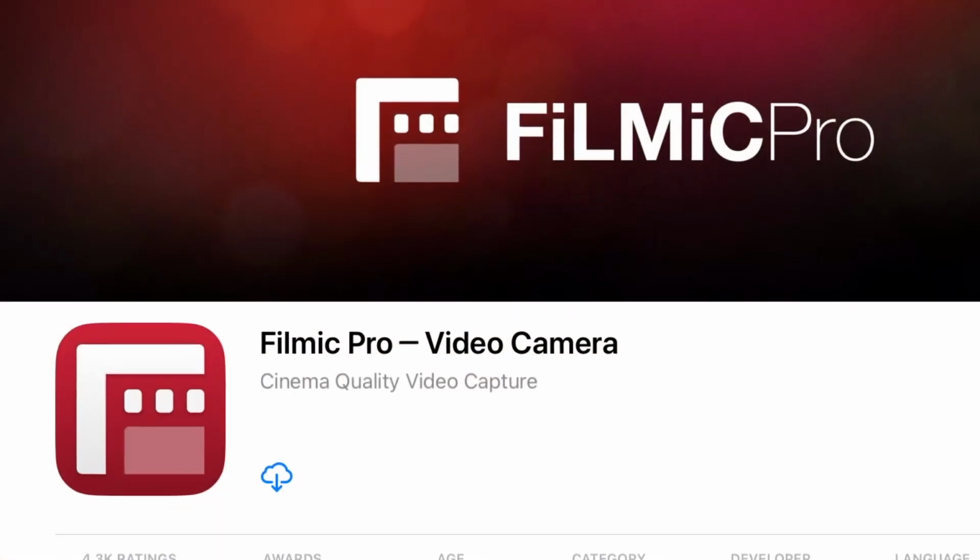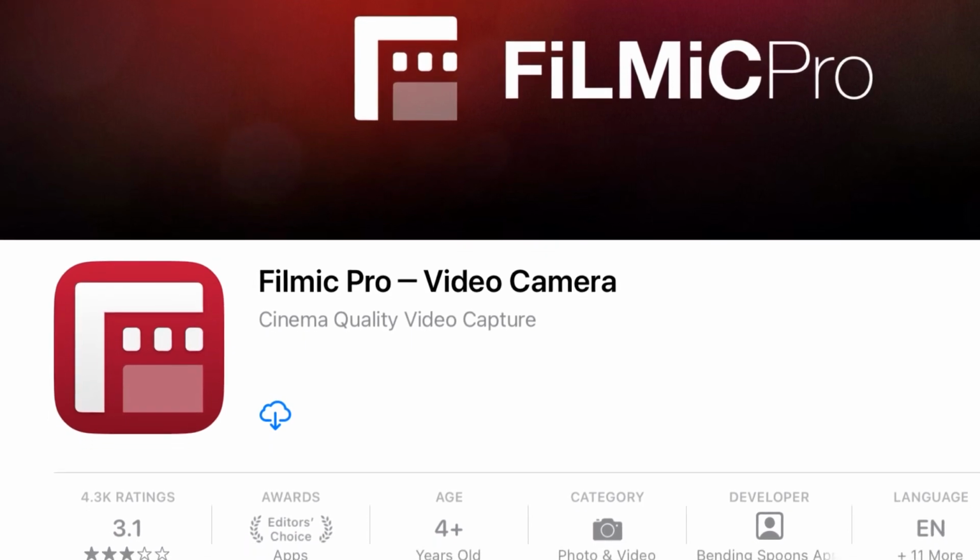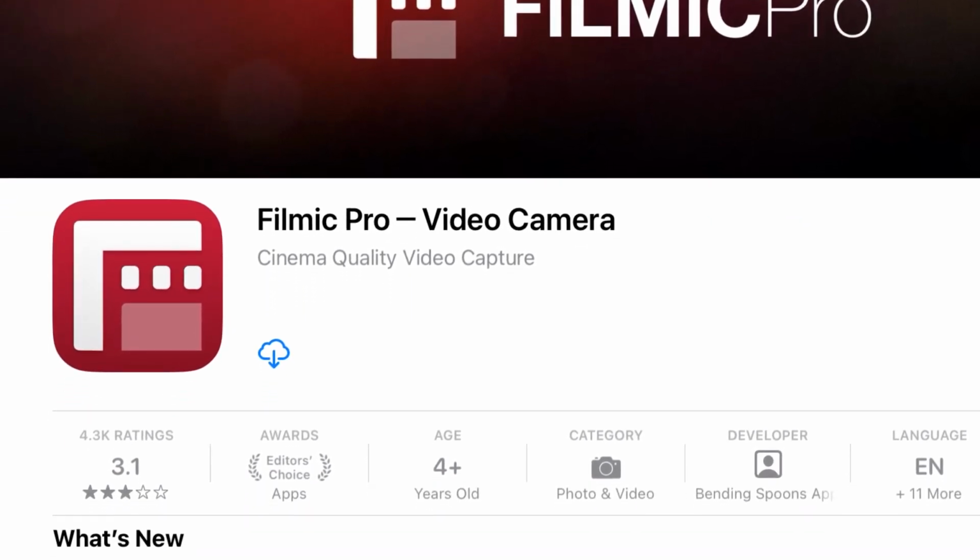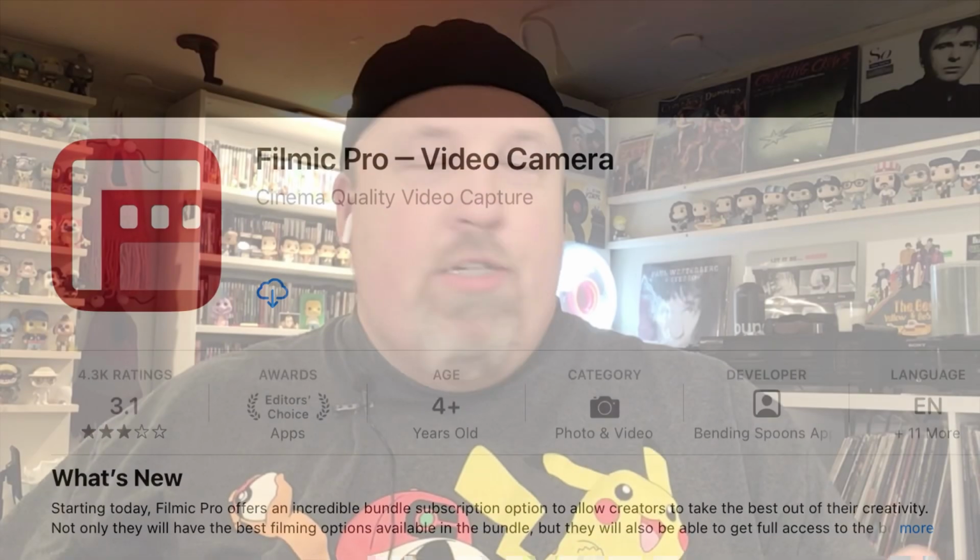So I made a post about this on social media the other day, and I've gotten some feedback on it, so I thought I would just do a quick video comparing Filmic Pro to the Cinema P3 camera app. I've been a longtime user of Filmic Pro. I come from a little bit of a film and TV background, and so I love Filmic Pro, the manual control it gives you over all your video settings when you're shooting with your iPhone.